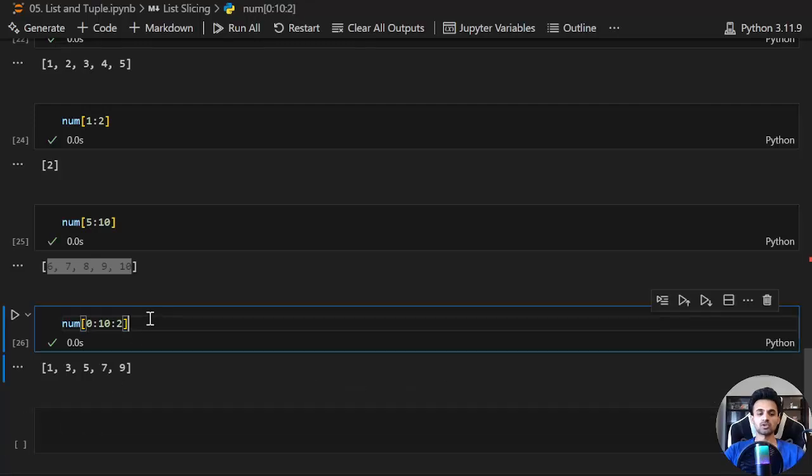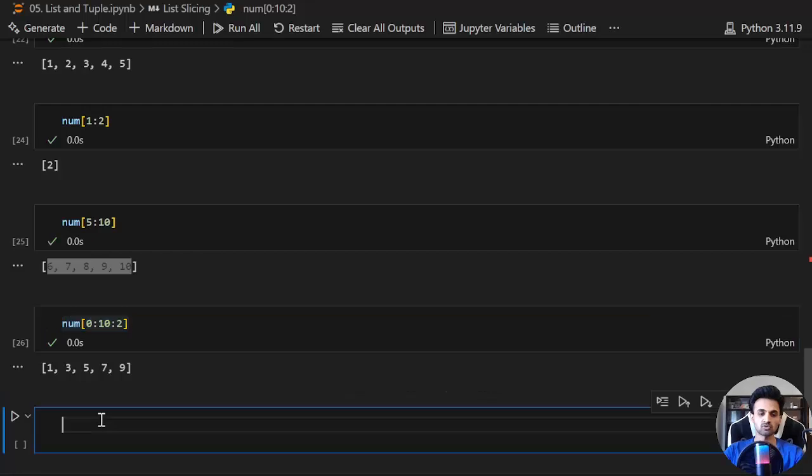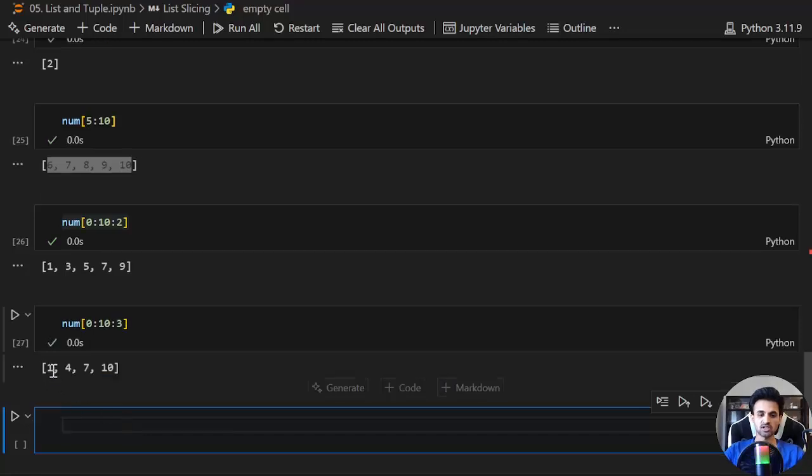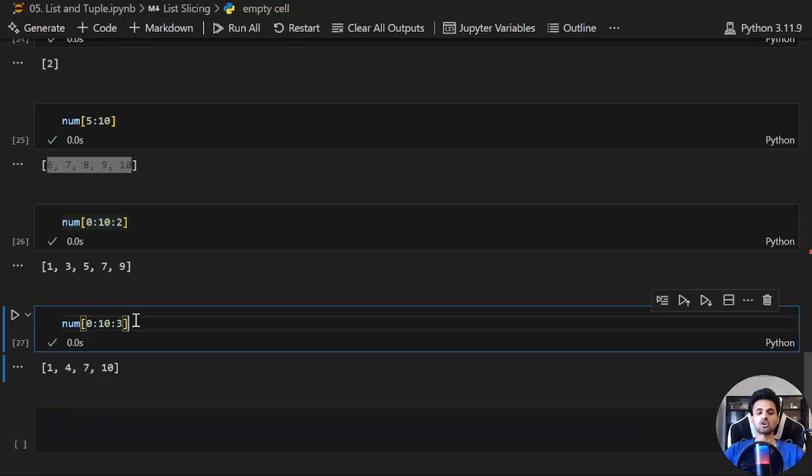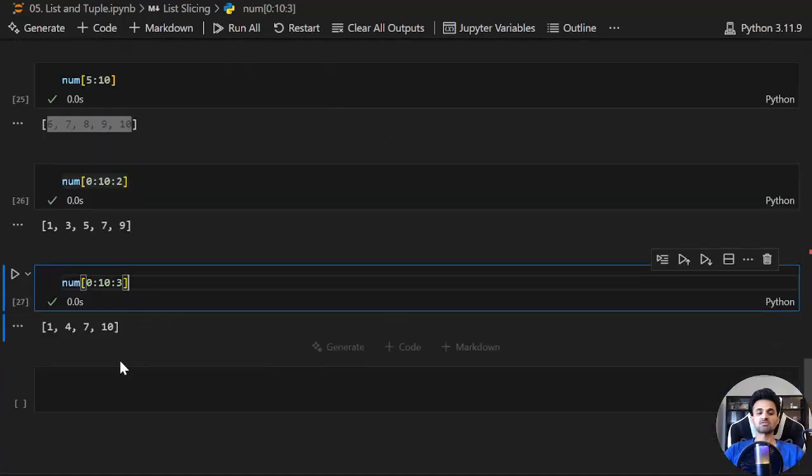Let me show you another example. Let's say that I'm going to take the elements, but if I say 3, if we see the results, it will skip every third element. So 1 will be shown, then 2 and 3 will be skipped, and then the 4th will be shown, and then 5 and 6 will be skipped, and so on. So this is how slicing works.